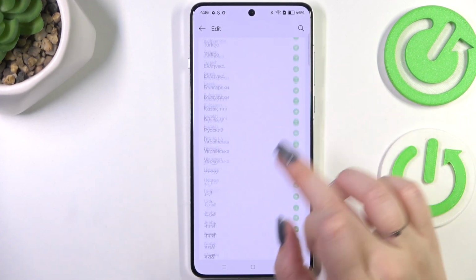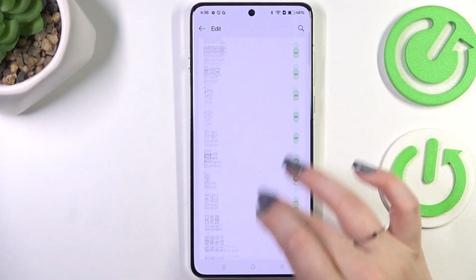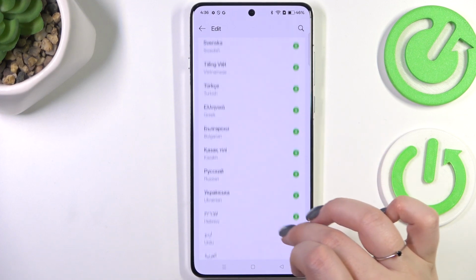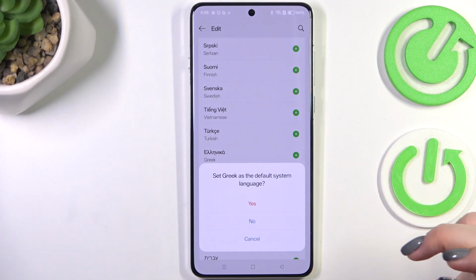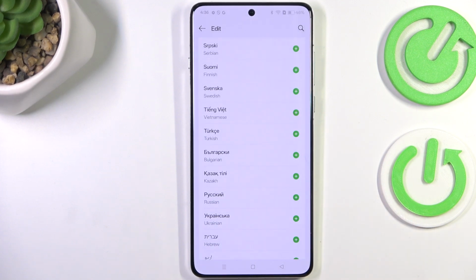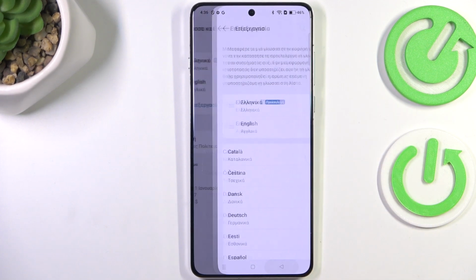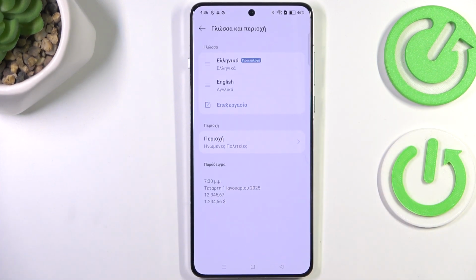And as you can see here, we've been transferred to the full list of available languages from which you can choose, so simply find yours and then tap on this plus icon. Your device will ask you if you really want to change the language, so simply tap on yes. And as you can see, from now on the whole system will be displayed in the chosen language.